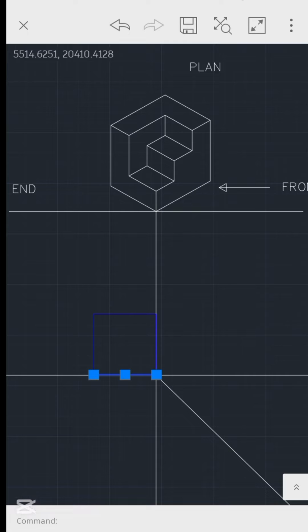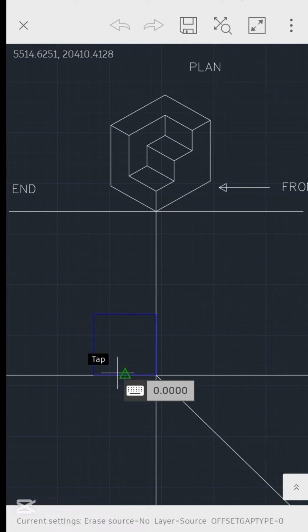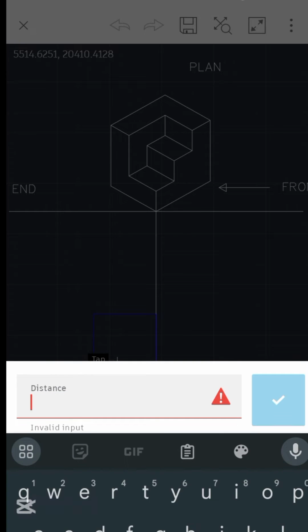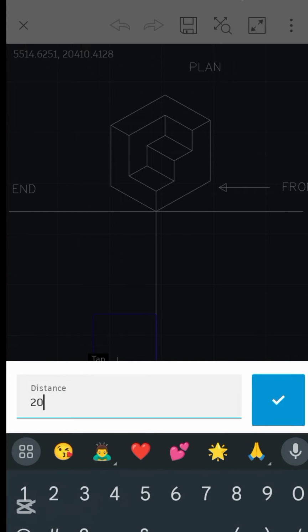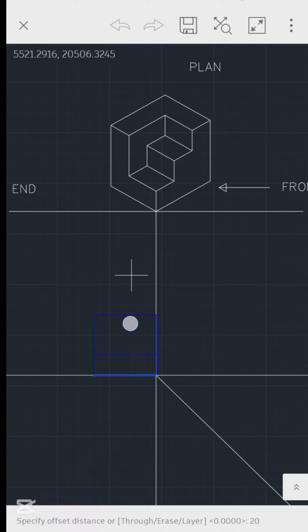So after exploding, we'll click on it and we'll offset. You drag the cursor, you tap and put the offset distance of 20 millimeters. You press the blue tick to enter, you drag it up and you tap, and the command is still active. So you drag it down again, offset again, and once you reach there, another offset line of 20 millimeters will show. You drag it up and you tap to input.